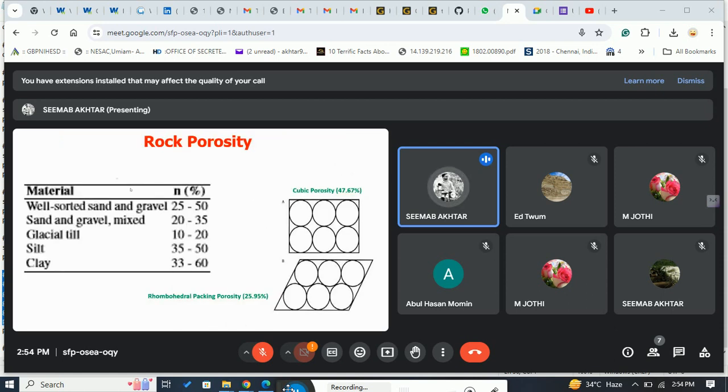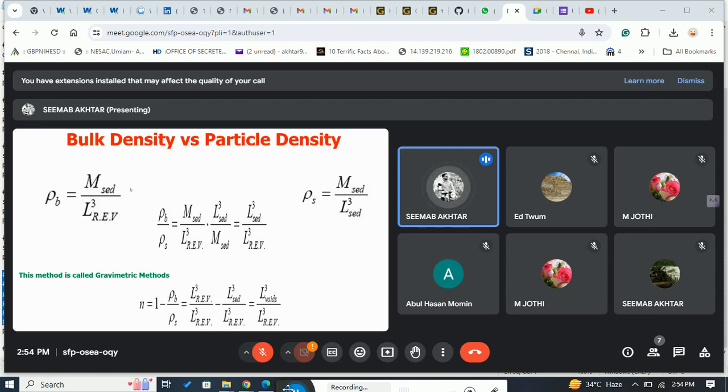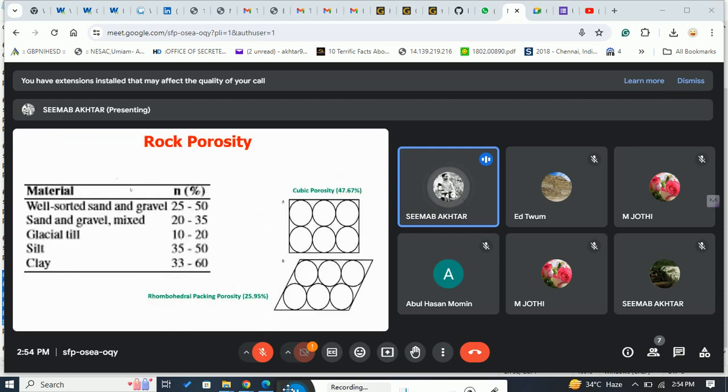Okay, we will see this one later because we have to explain this one. And what is the rock porosity? In cubic packing, the rock porosity is 47.6%. It's the highest porosity. If you want to know in which rock the porosity is very high, then you can say that in cubic form, rock porosity is very high.